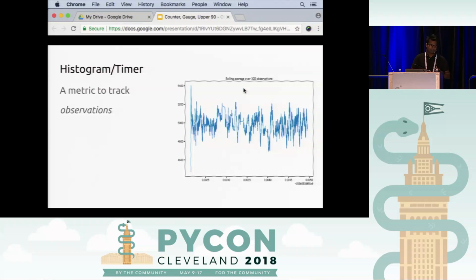A histogram or a timer. This again is terminology most monitoring systems use. For example, histogram is used by Prometheus, which is a monitoring system I'll talk about in brief detail later on. And StatsD uses the terminology timer. It's usually something you use to track observations, for example, the latency of a request.